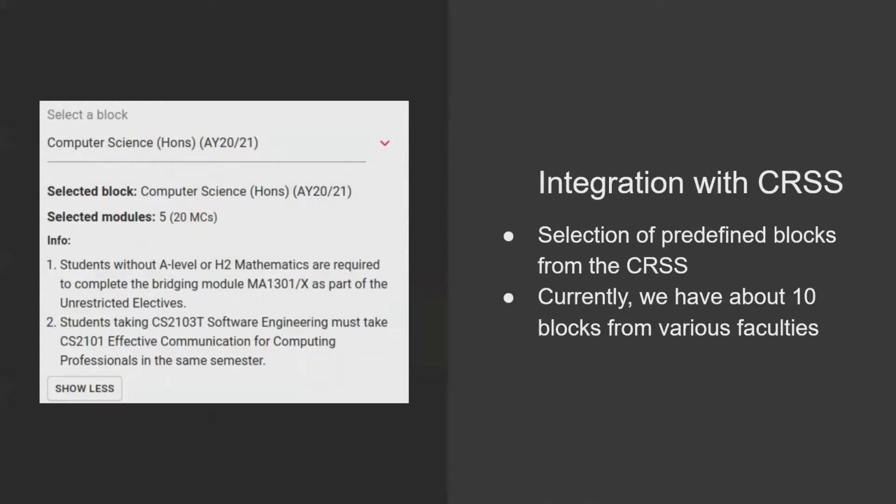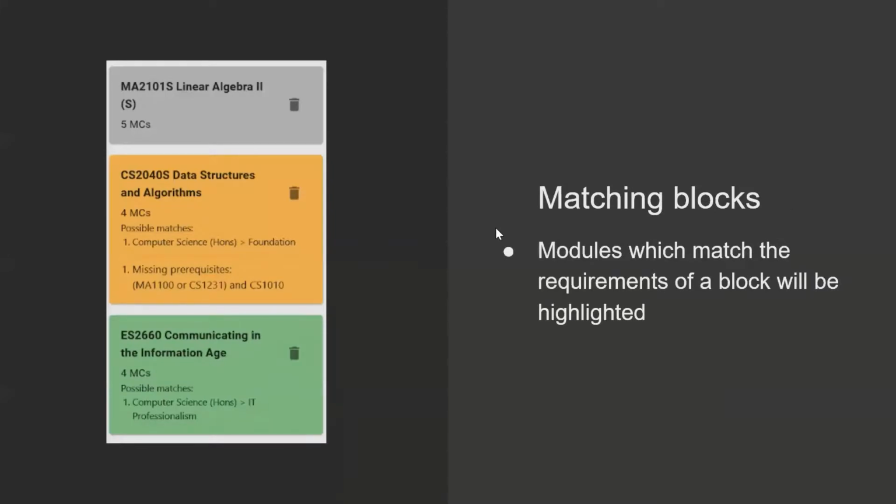Finally, the key feature of our web application is its integration with the CRSS. This allows users to select from one of our predefined blocks in the CRSS. Currently we have about 10 blocks from various faculties available. After a block has been selected, modules which match the requirements of the block will be highlighted. For instance, in this screenshot here, after the computer science block has been selected, modules which are required for the computer science degree, such as ES2660 and CS2040S, are highlighted in a different color from MA2101S, which is not required.